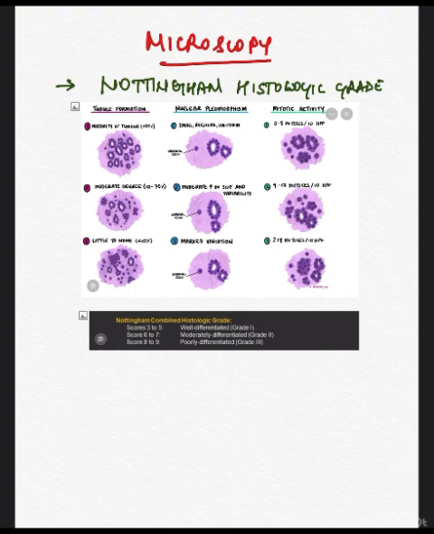The next is nuclear pleomorphism. So small, regular and uniform pleomorphism, almost looking like a normal cell, is graded as 1. When there is a moderate increase in size and slight variability as compared to the normal cell, it is given grade 2. And when there is marked variation as compared to the normal cell, it is given grade 3.